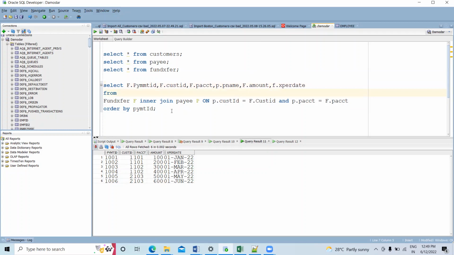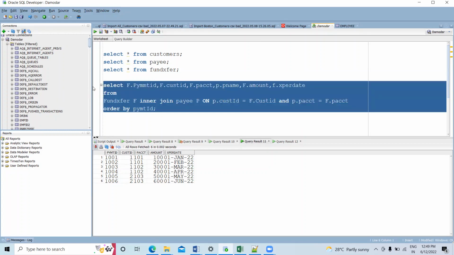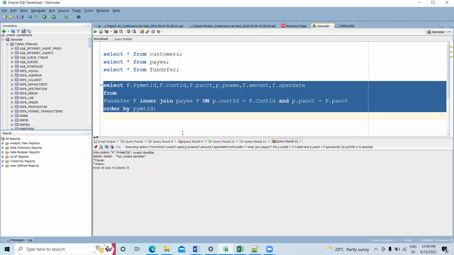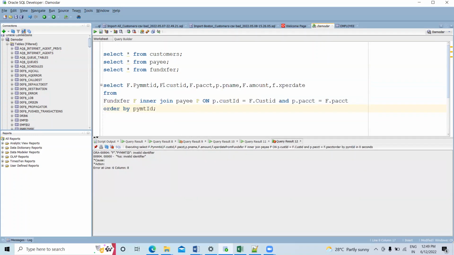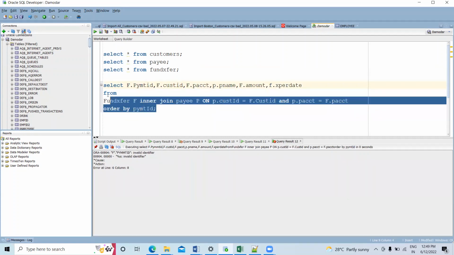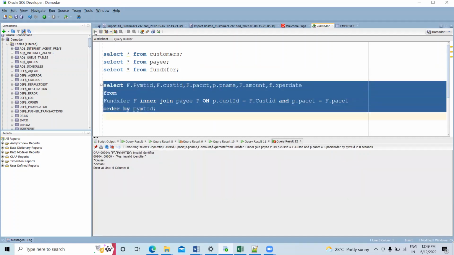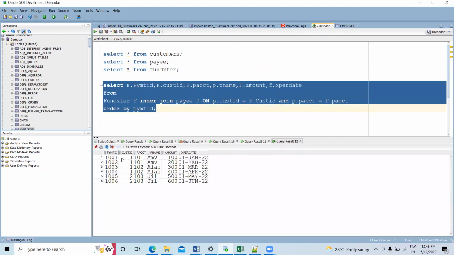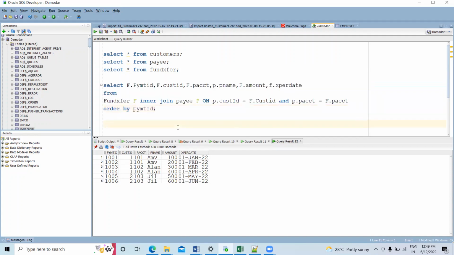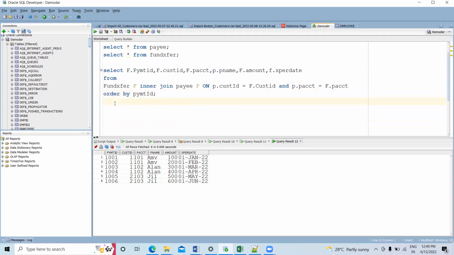Now if I do this join, the payment ID is wrong here. One second. So you see now I'm getting a payment ID, customer ID, account name, account number, and the amount that was transferred. So you need to understand how the inner join pattern works here.